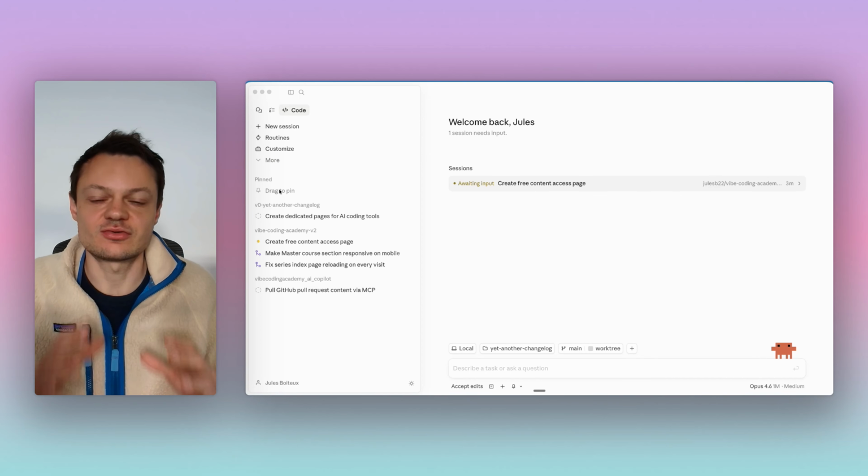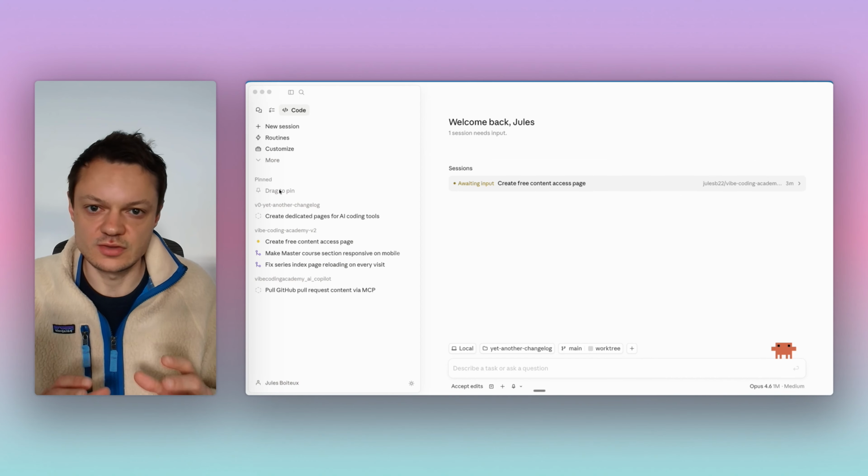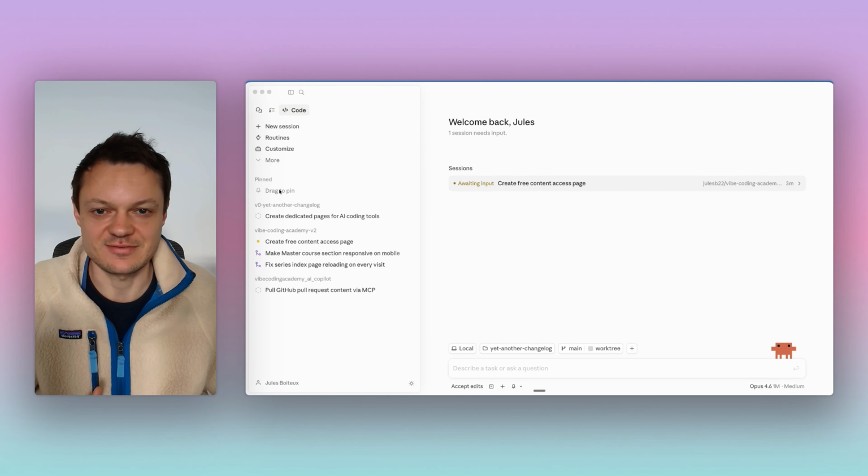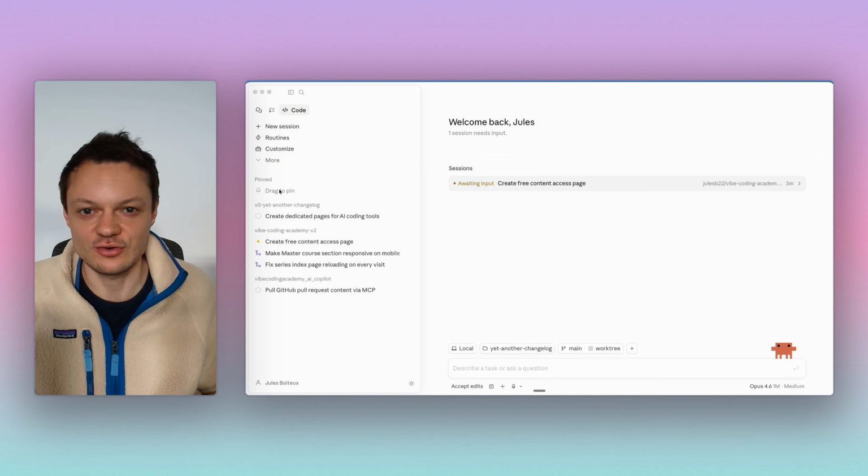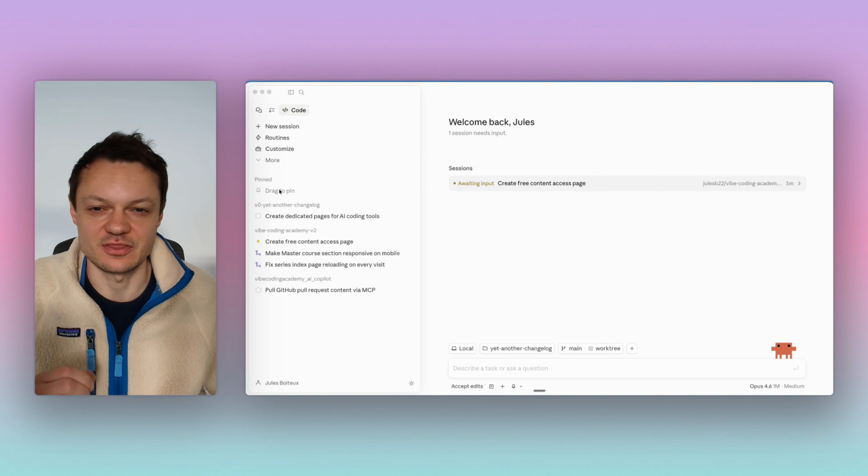Alright, so Anthropic just announced a major revamp of their Claude desktop app. And as a terminal guy myself who's been using Claude Code from the terminal for over a year now, I have to admit that this one kind of makes me scratch my head. Let me show you why.